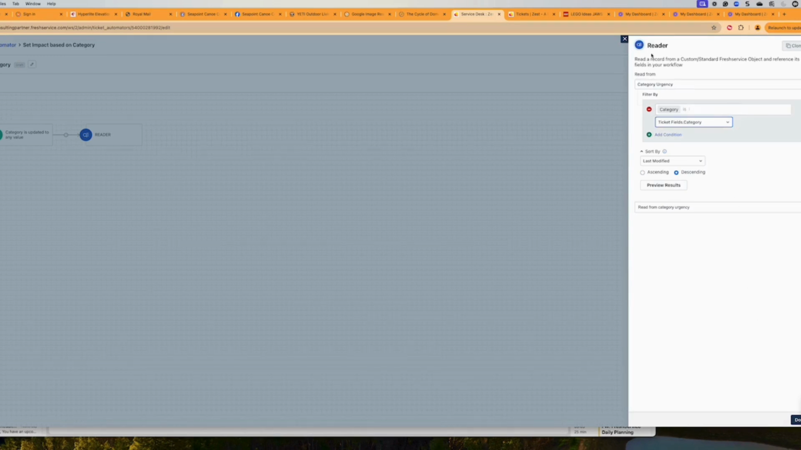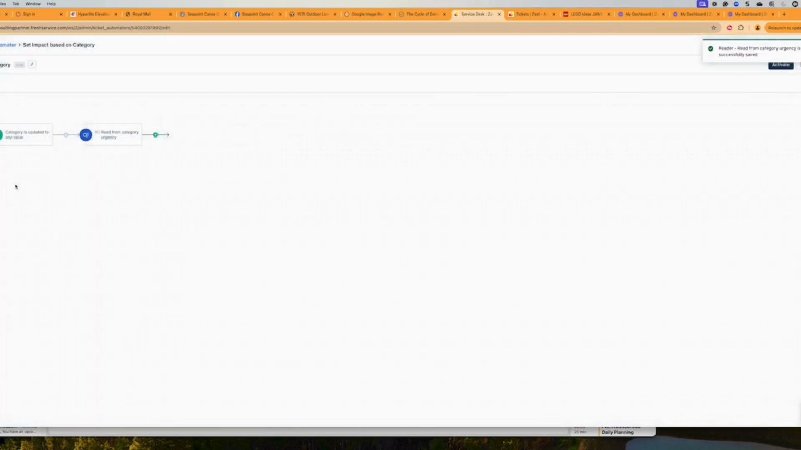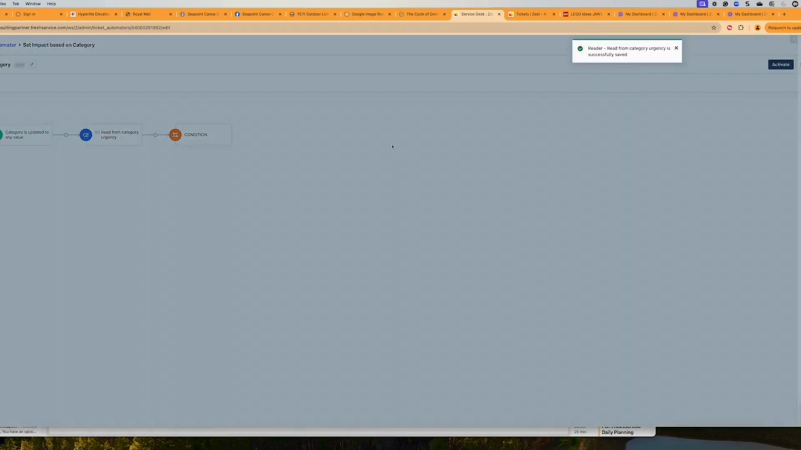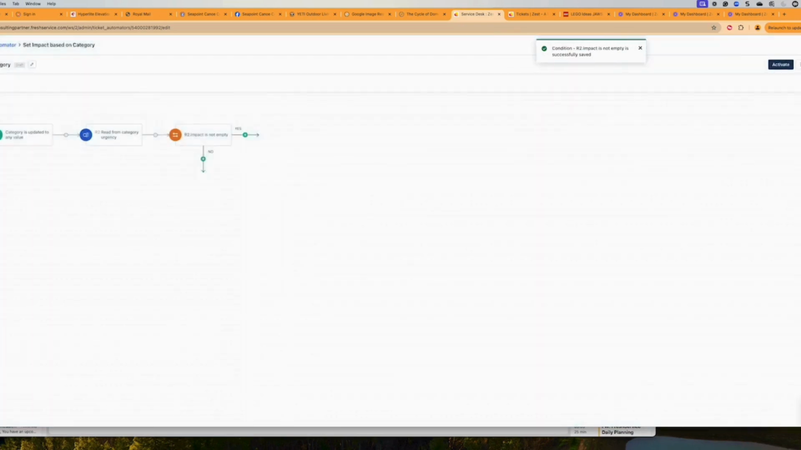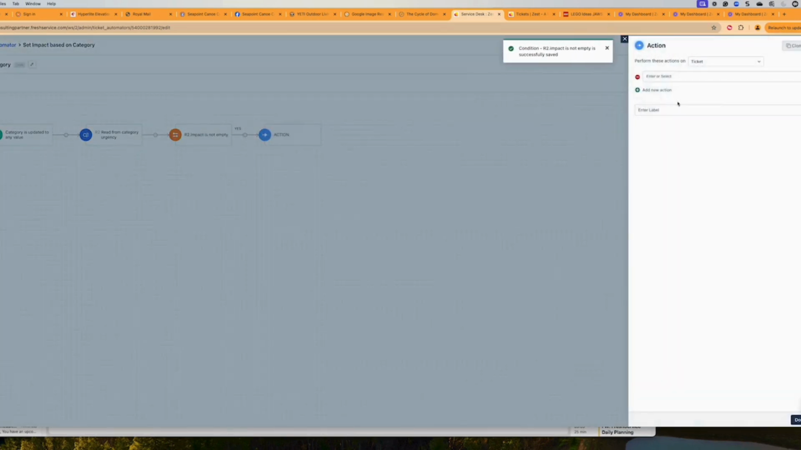So now what we're going to say is, okay, use my reader node to go look at our category urgency matrix that we set up. When the value of category in our matrix matches the value of category on our ticket, then we want to do something. So then we want to say, okay, if the output here of impact is not empty, then I want to set the value of impact as the output from our field.